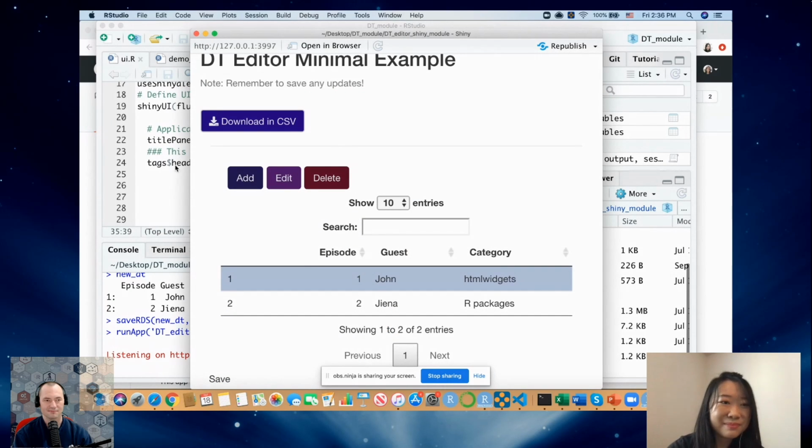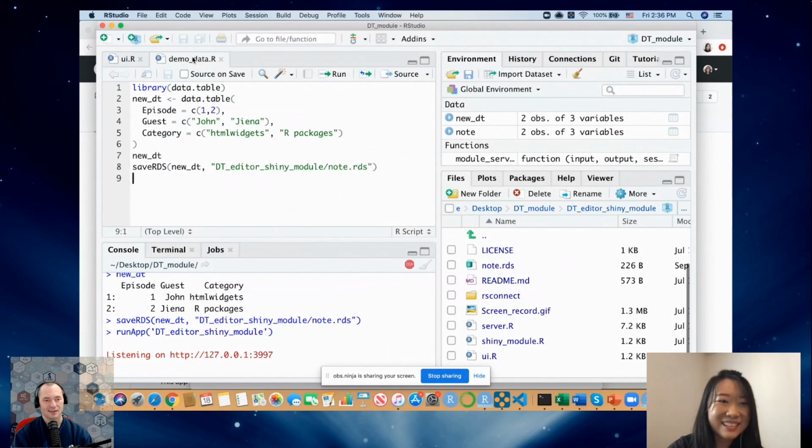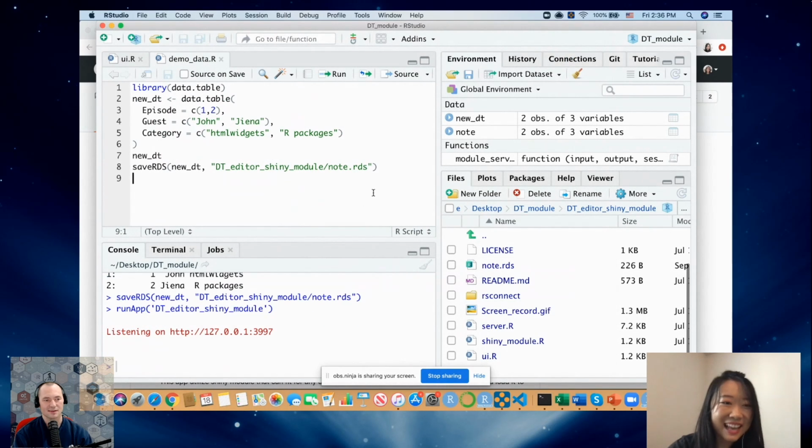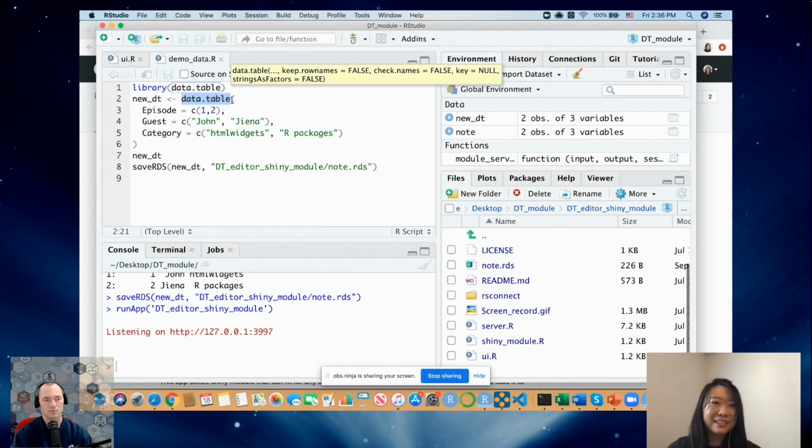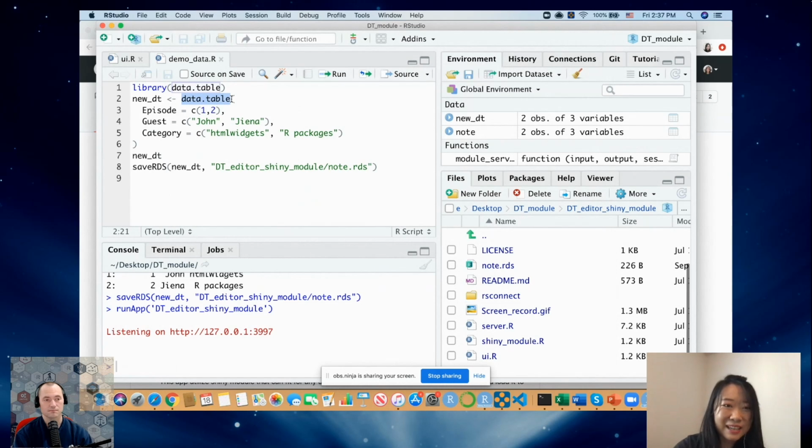So that's pretty handy. Very nice. There are only two details to be careful about. One is we have to use the data.table instead of a data frame. Some users can get confused when they use a data frame and it's not working, because we have to use the data table.